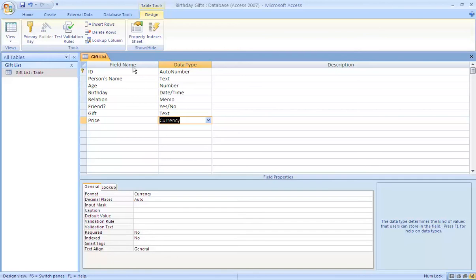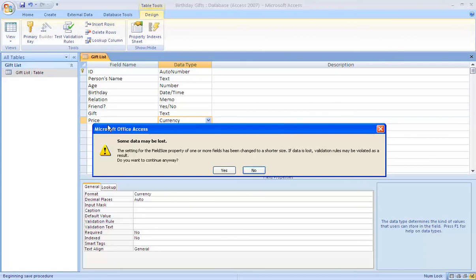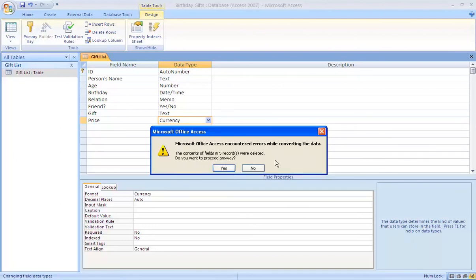Now that you've made these changes to the makeup of your table, you're now going to want to click back to Datasheet View. When you do that, it asks you, do you want to save the table? Yeah, you definitely want to save it. It's going to tell you you're going to lose some of your data because of the way you have made your changes specifically to the yes, no. Tell it that's fine, yes. And then it's going to tell you that a certain number of records is going to be deleted.